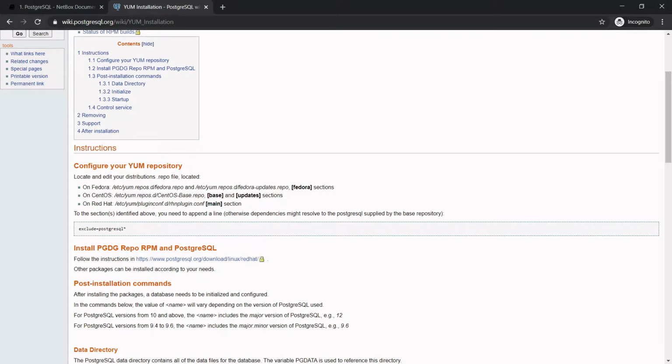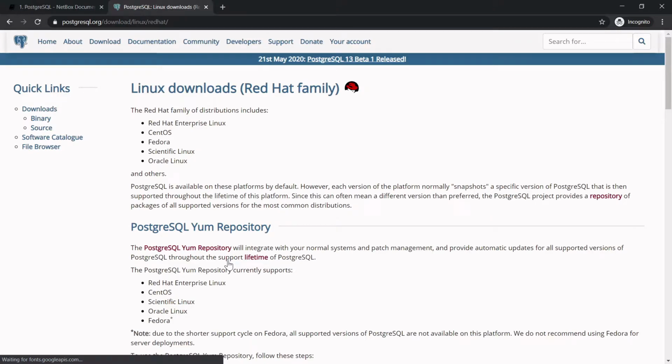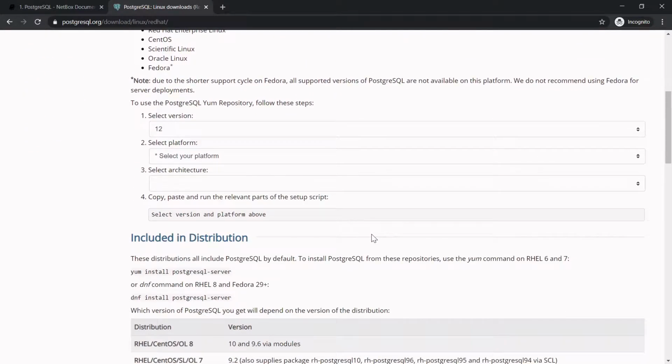Depending on your version of CentOS, the commands are actually quite different, and some modules are a little bit different from one version to another one. So you'll need to go on this web page and follow the instructions. We have already configured the YUM repository. Now you will need to follow the instructions for the Red Hat family on how you can download it.